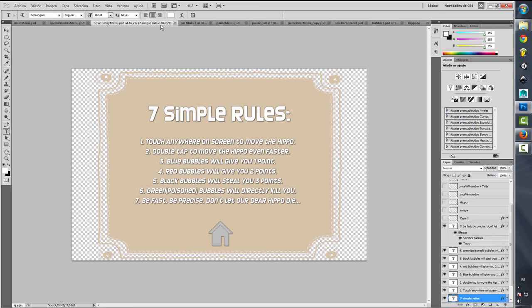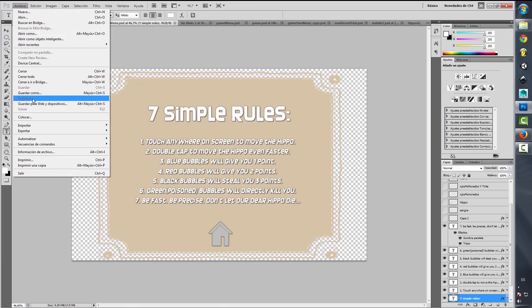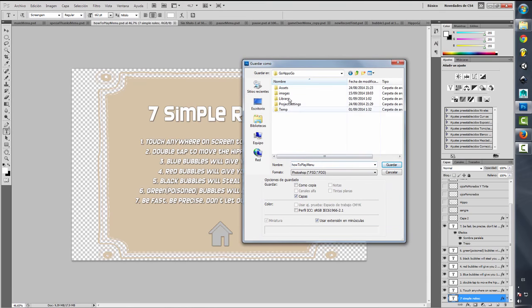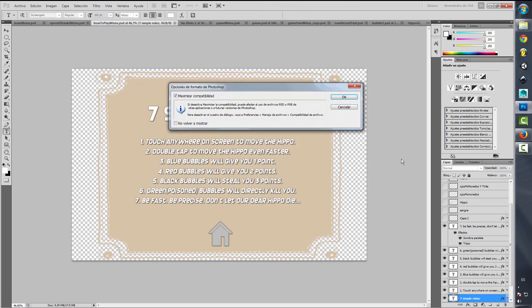Now, how to play menu. There are basically 7 simple rules in the game. You can here add or delete some of the rules if you want to. But those are the rules we're going to use in the designing of our game. So I will save it as GoHippoGo images and how to play. Fine.